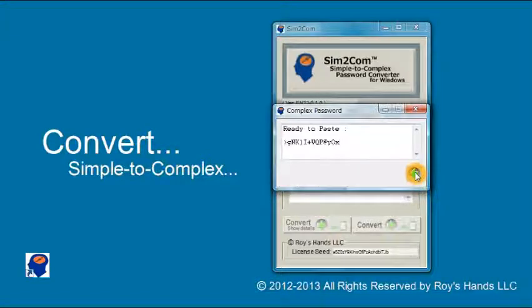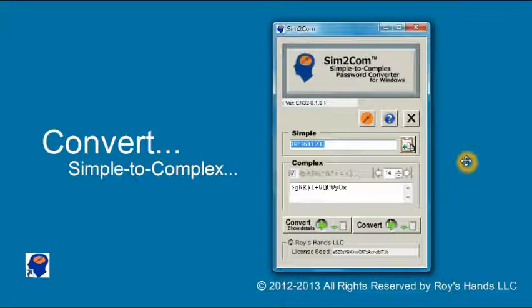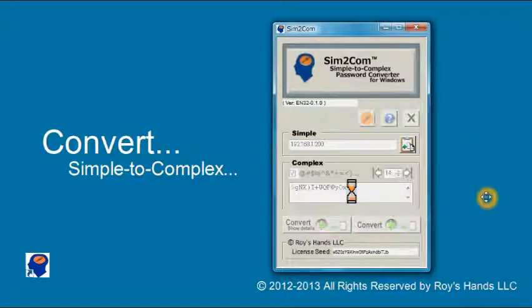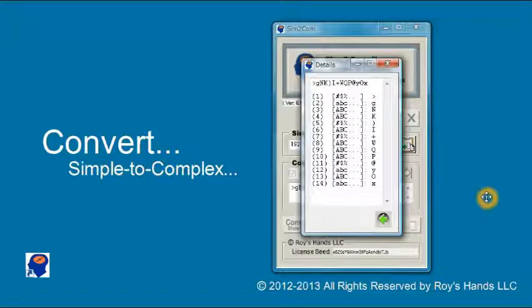Close this window. Click on the Convert Show Details. The 13th character is clearly a capital O. It's not a 0. Close the window when done.